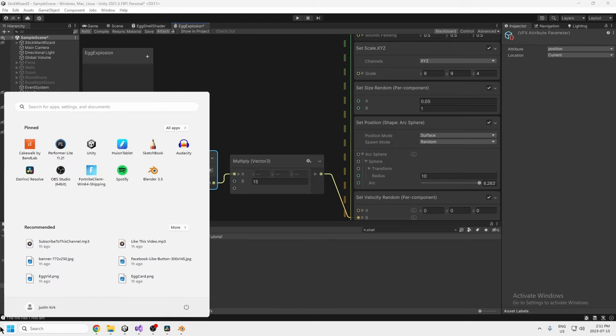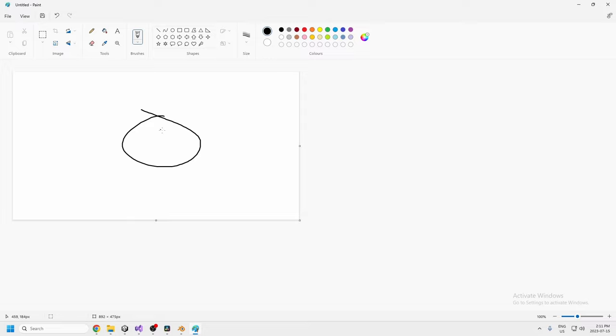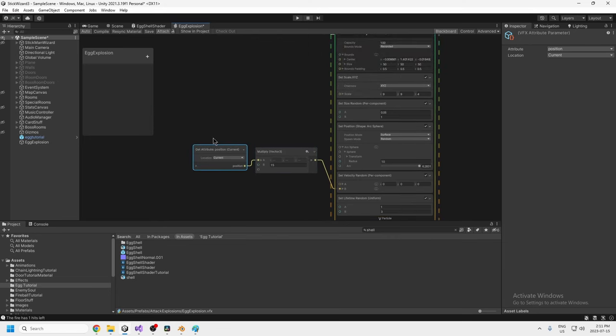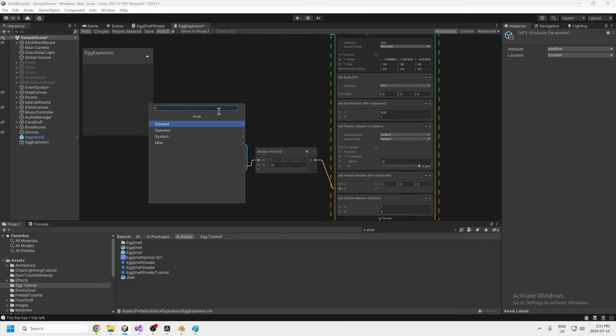Let me just draw this in paint because it'll be easier. So let's say this is the sphere, right? Each of the particles is on the edge of the sphere, and get position will get the distance from the middle to where they are. So when we're setting the velocity, it will go in that direction. It makes it go outwards in a circle, rather than setting the velocity normally with just X, Y, and Z, which is not as dispersed anyway. So if you right click in the space, you can create node and just type in position.